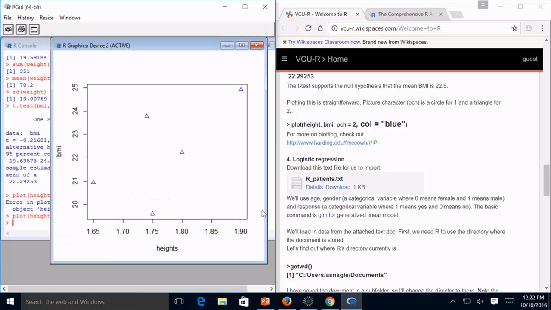And you should get a plot that looks like this. And if you want to go ahead and play with that, change the plotting character, change the color, make sure you're comfortable with it. Any questions before I move on to the next example?